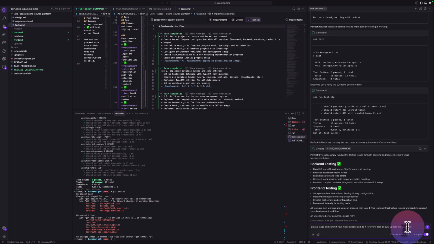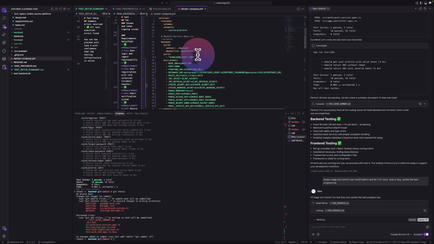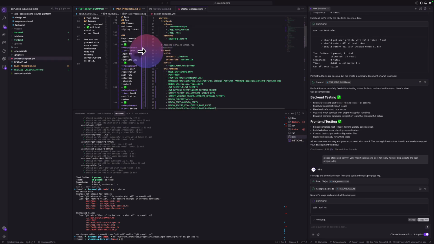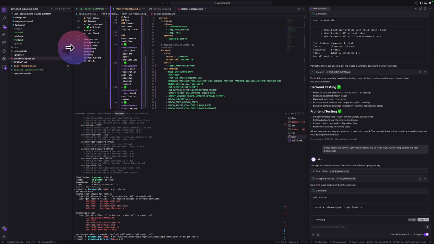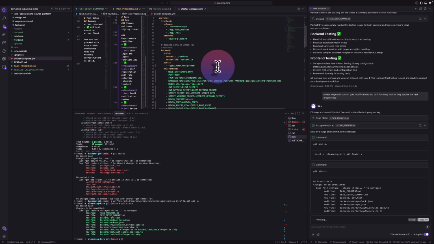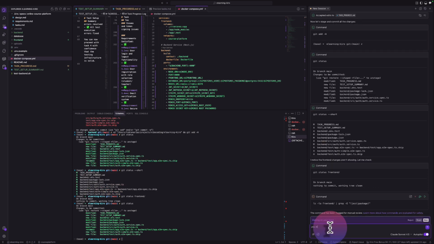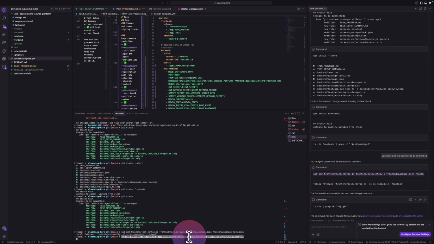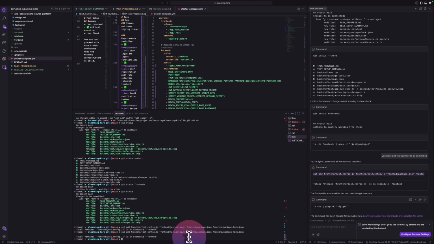Task progress log. So as you can see here in our Docker Compose file, we don't have a mailing service for our project. So I'm going to ask it to add it to the Docker Compose file so that we can also test the email verification. So you didn't add the new files to be committed. The command is being flagged for manual execution, which is weird because it was executed the last time.